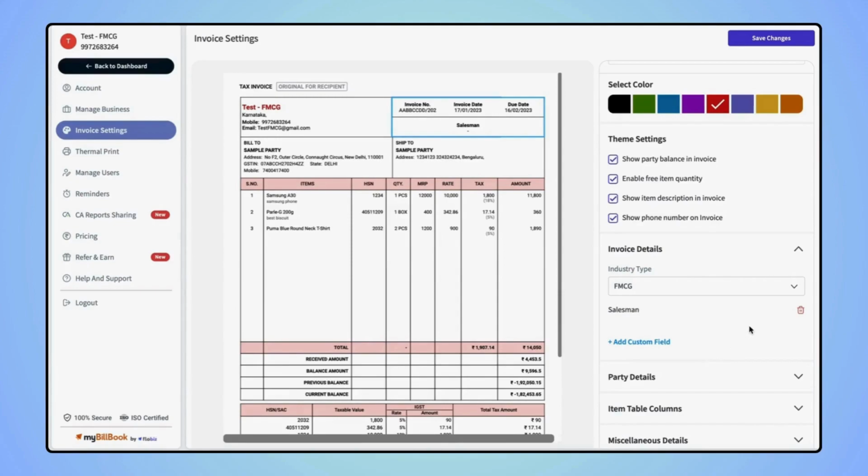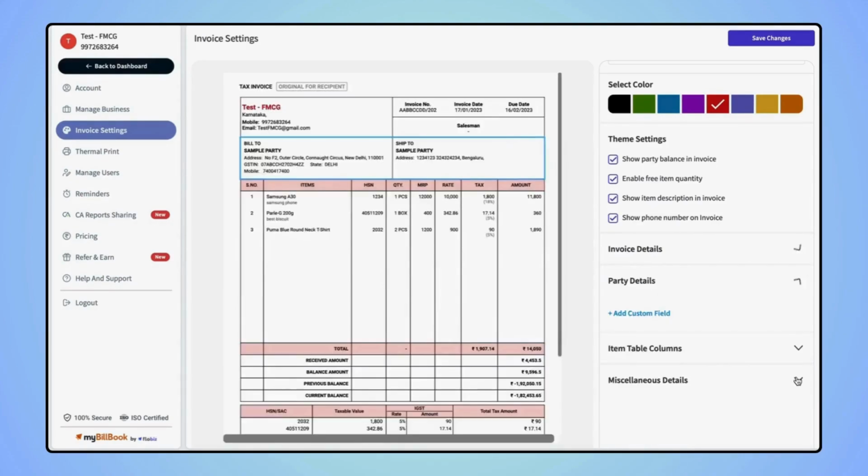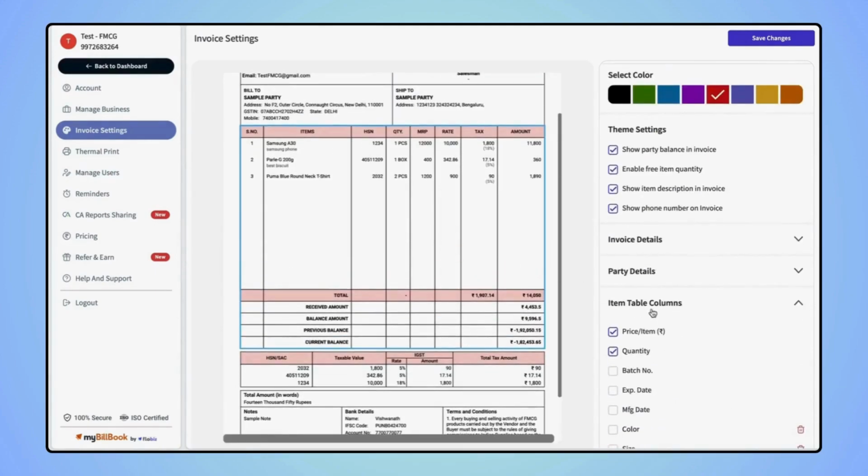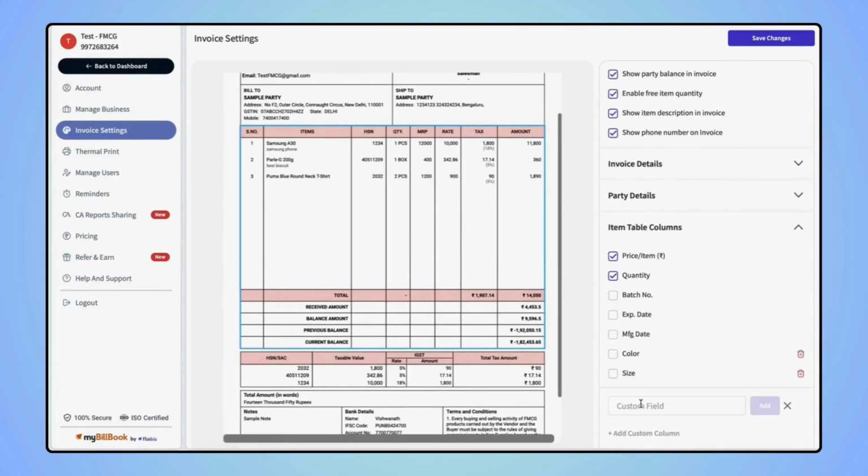Similarly, if you want to add any other additional information for the party details, then you have to click the drop down and you have to click on Add Custom Field, and that field will get added under the Party Details section. Similarly, you can add the columns in the Items table. For that, you have to click on Add Custom Field, and that column will get added to the Items table.